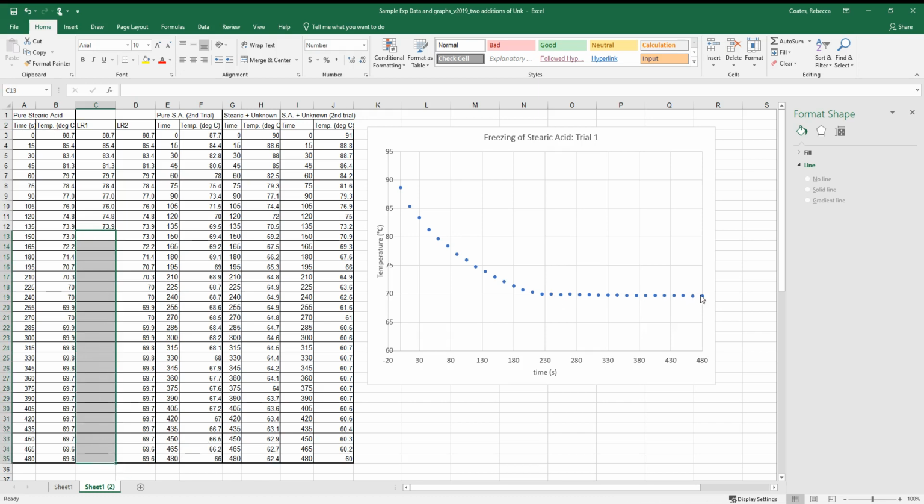Okay. My linear regression area 2, very nice flat area here. So I want it to start maybe at about 210. So I'm going to go to 210, and I'm going to delete all of the data above that.